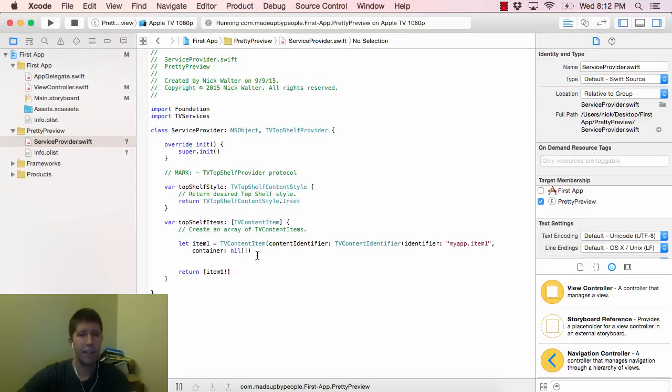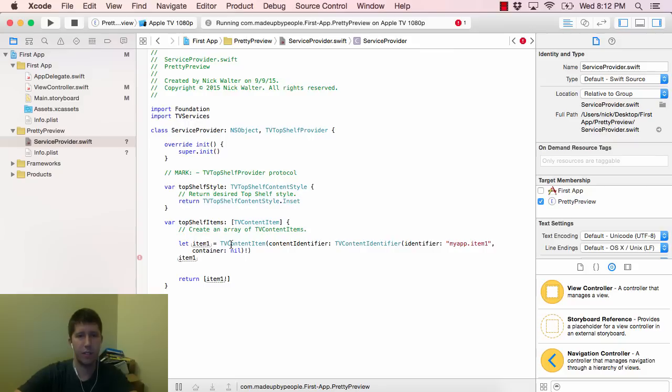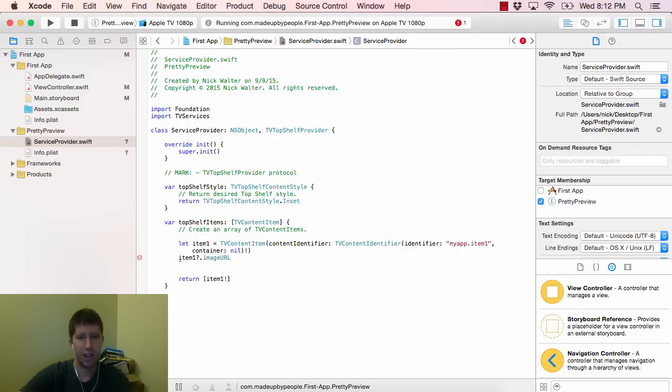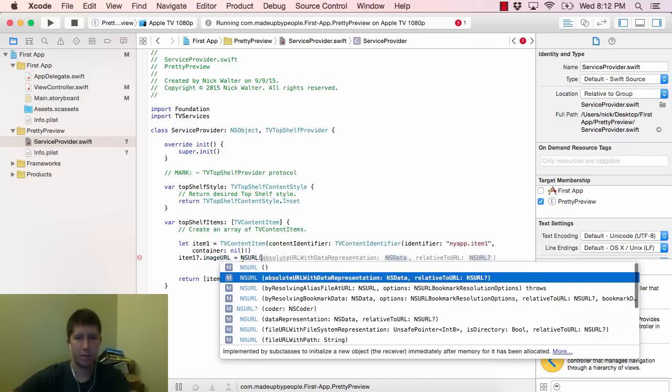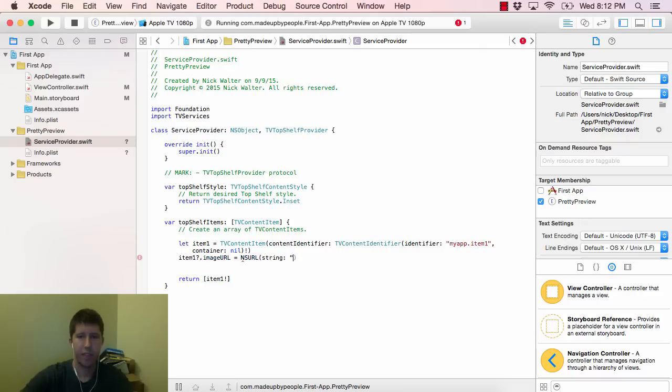Well, I think it's so cool how easy it is. You just say item 1 or whatever you named your little TV content item, and it has something called image URL. Okay, so all you do is pass this guy an NSURL of some image out on the internet. NSURL. We want to do the one down here with name or a string, and then it will go fetch it and load it into there.